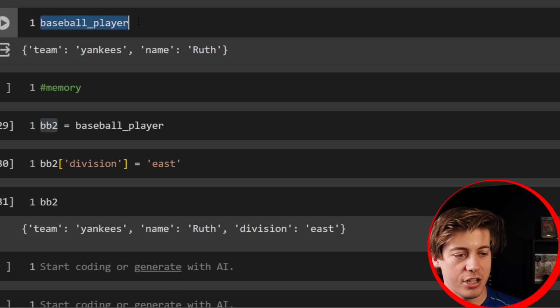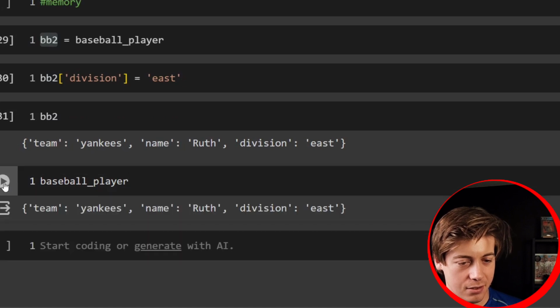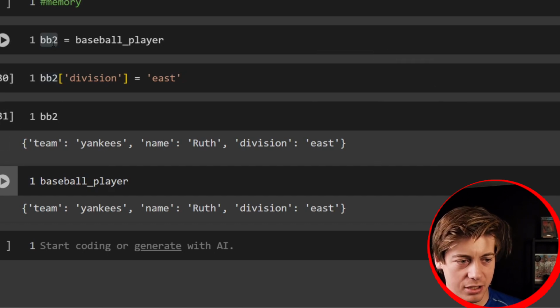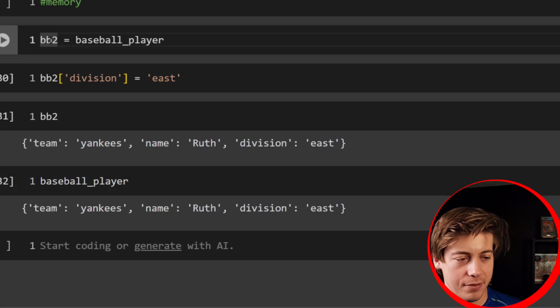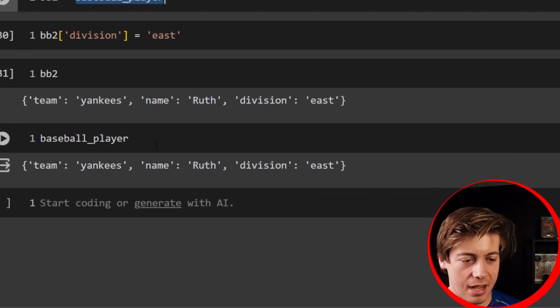Well, we didn't make any changes to baseball player, did we? Let's print that. Oh, there's East on there too. I've covered this also in my list video, but essentially we're not making a copy of this. bb2 points to baseball player, and any change we make to either is going to impact the other. If we make changes to bb2, it's going to impact baseball player. So the way we resolve that is .copy.